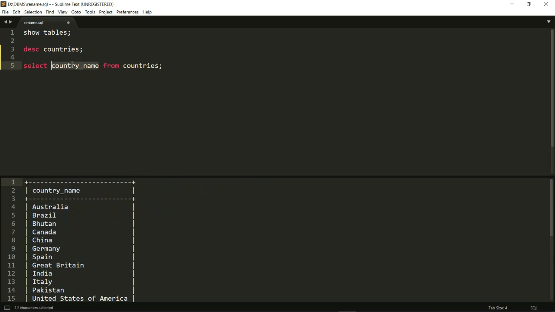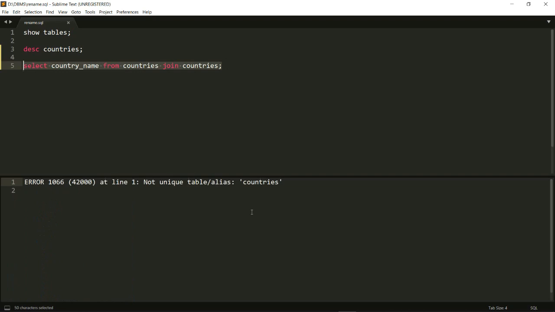What I'm going to do next is say select country name from countries, join countries. If you remember, when I just say join, this is a Cartesian product, so it's mapping every country to every country, and from that I'm saying just give me the country name. Let's see what this does. And it says not unique table or alias, which is countries.